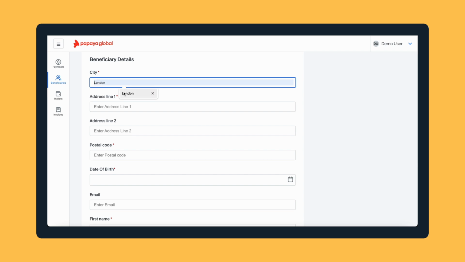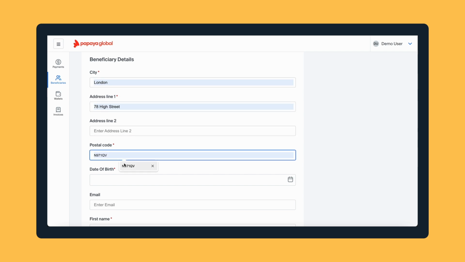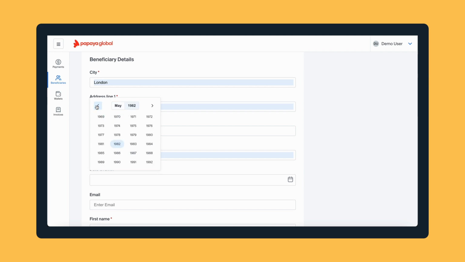Now we'll fill all the beneficiary details beginning with his complete address, including city, address, and postal code. In this case, the address is in London. Then we will enter his date of birth and email address. And finish by filling his first and last name.